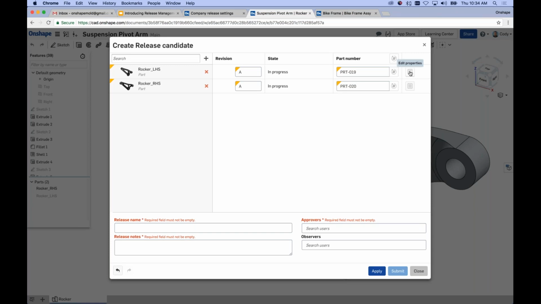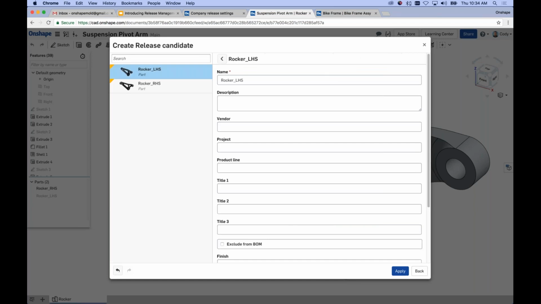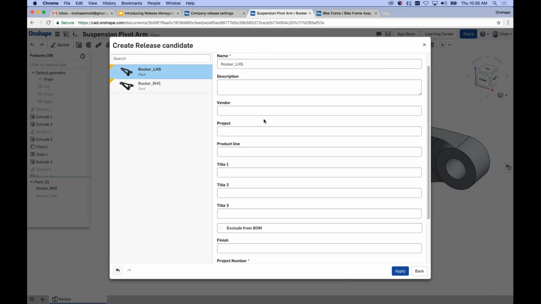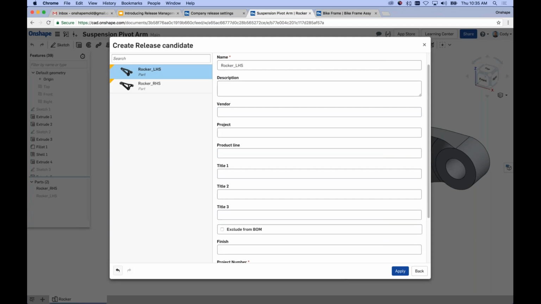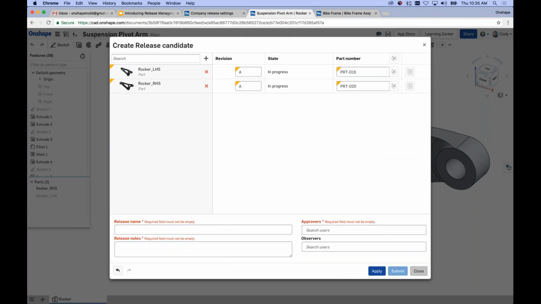Okay. The other thing you could do, of course, is edit the properties. You can see we have revision, state, and part number, but of course there's a lot of other metadata that you may want to adjust. So if you click edit properties, that will take you into the same properties that you would see under the workspace properties, where you can edit description, project, all those other details, right?